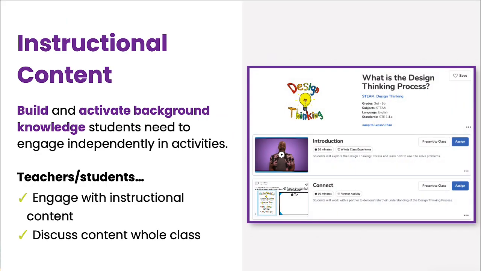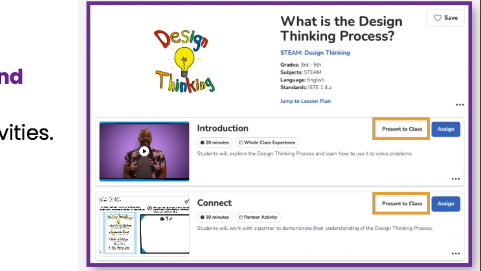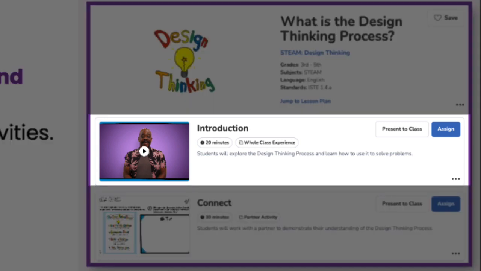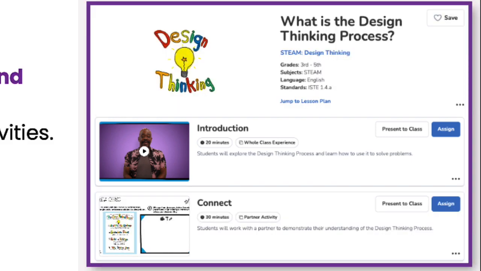You'll notice that the teacher has the option to present the content to the whole class or assign to students or small groups. The instructional content varies from videos to interactive readouts and more. This introduction activity is from the 3rd to 5th grade STEAM Design Thinking Collection. In this collection, students will be introduced to a topic and, with the help of Gerald, the engineer, work with him to solve problems. Students will go deeper with an informational text where they will learn new vocabulary and information on this topic.